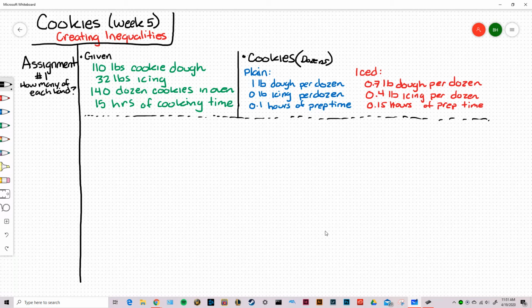Here, we don't need to know how many individual cookies we can make because all we care about is how many dozen we actually can put out. Remember, bakeries, they don't really count individual cookies that come out of their store. They count how many batches of dozens they make in order to make a profit. Here, we're going to be using the information given and dozens of cookies and what is needed to make each type of cookie in order for us to create our first inequality.